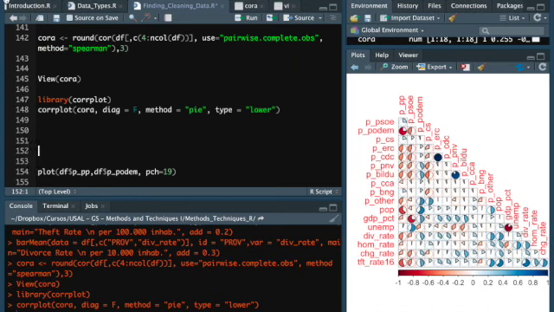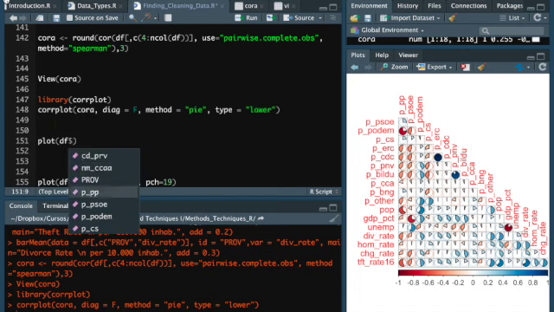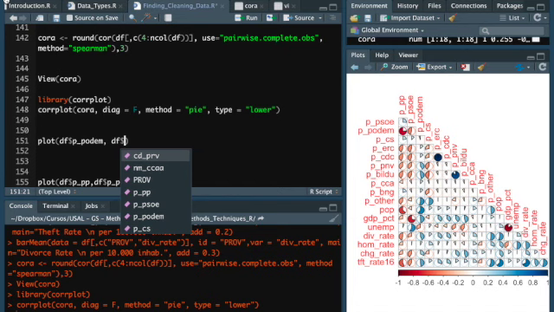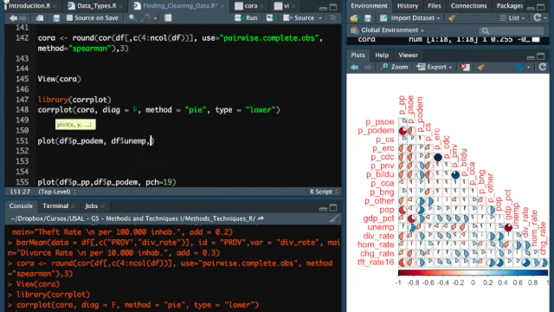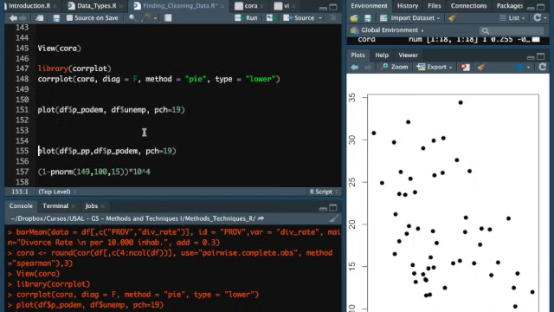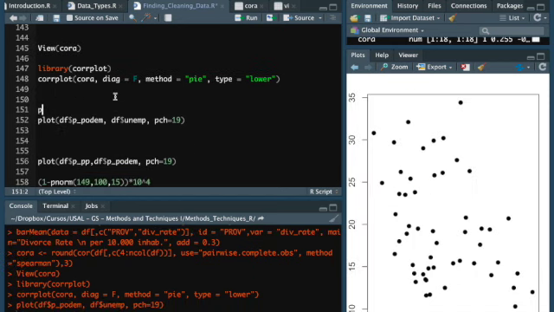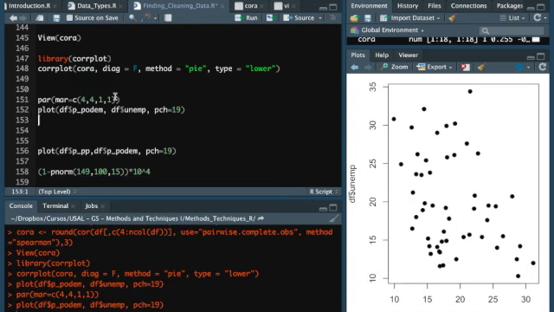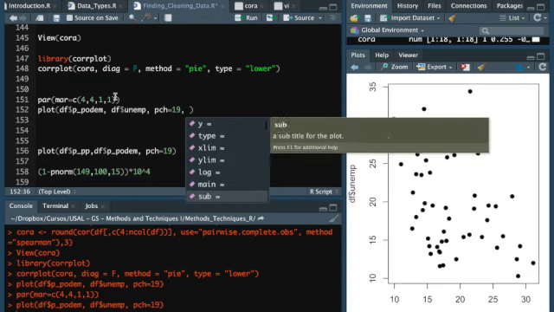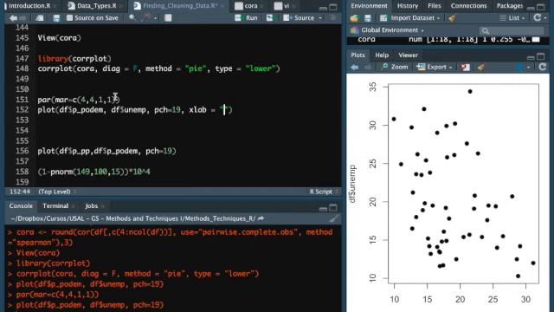Let's see, for example, the relationship between Podemos and unemployment. I'm just making a graph here. Oh, let me change some parameters. The margins. I want to put some information to identify the axis.